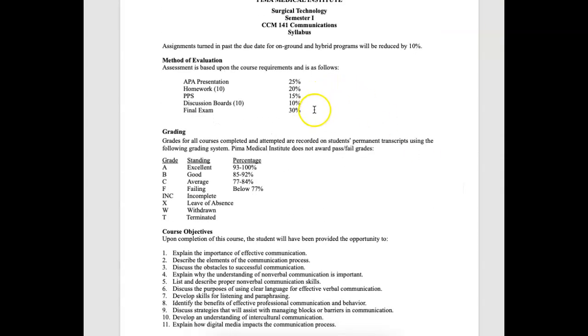How do you do that? How do you achieve 77%? Well, we got a few things. We have an APA presentation that's going to be 25% of our grade, which we'll talk about more in the future. Homework, we have 10 things of homework, which is 2% each. That'll come up in your course module not each week, but most weeks we'll have a homework section, which is based on the Flat World text. It's straight from the textbook. PPS is 15%, so actively participating, getting your stuff done on time, reaching out when you have questions, all that kind of great stuff is going to be important from a PPS perspective.